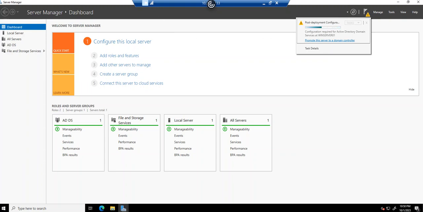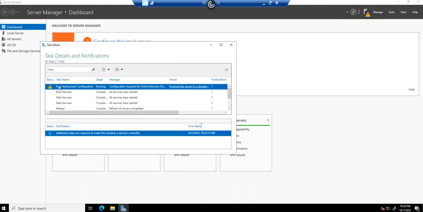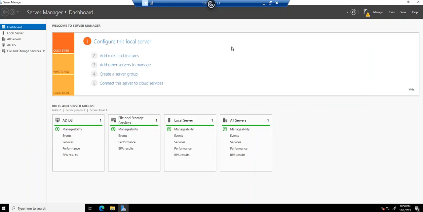And I'll go ahead and pause the video so you don't have to watch mine go as well as yours. Now, if I click this task details, it should tell me the status. And it says right here, post-deployment configuration is running. Promote this to be a domain controller. So it is actually doing what I want it to do. It's just going to take a little while. I'll go ahead and pause till it pops up my next window.